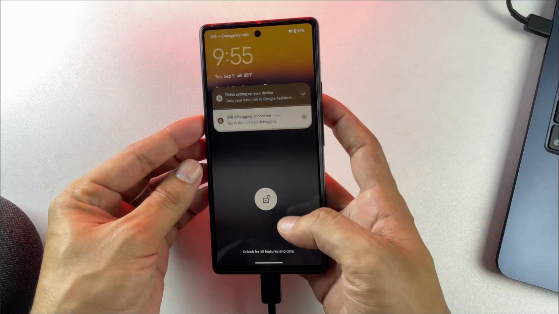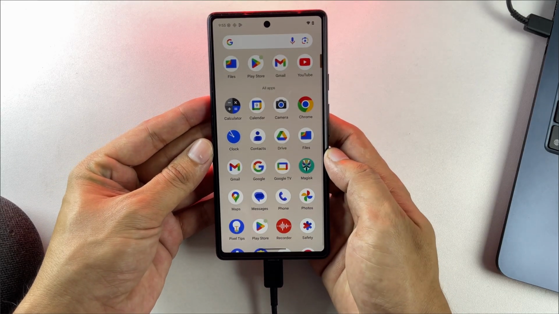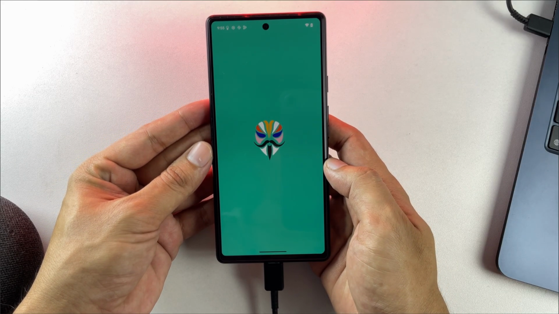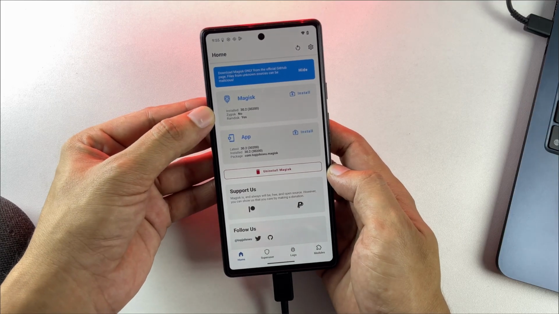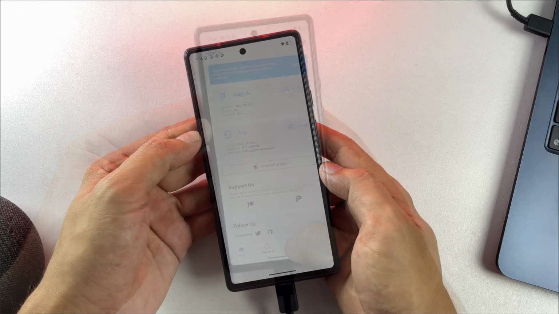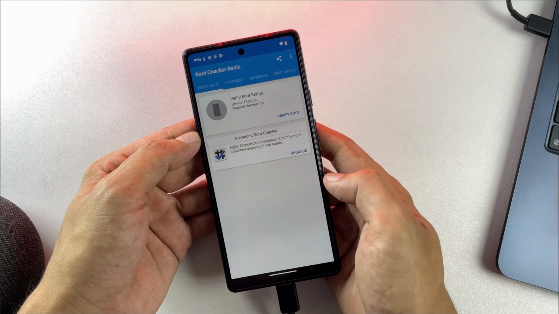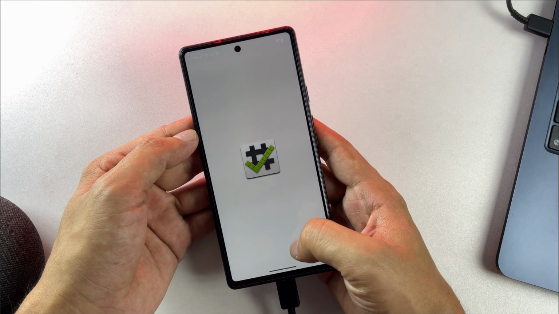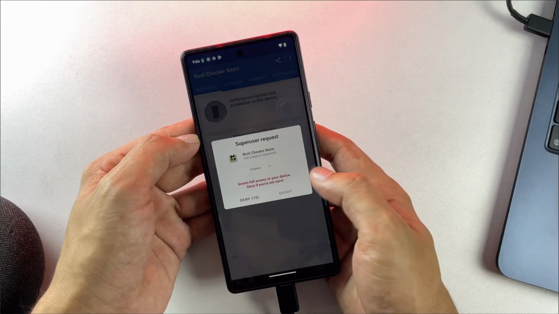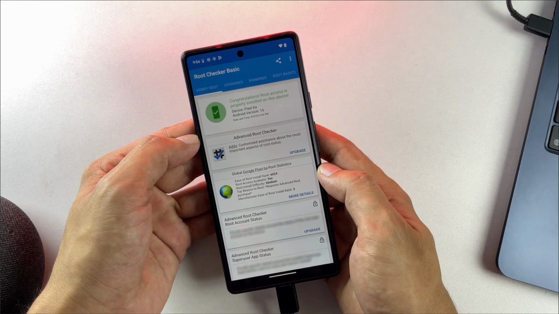Once it's fully booted, open the Magisk app and you'll see that everything is properly installed. Your device now has root access. And that's it. Your Android device is now rooted, giving you administrative access to modify system files, install powerful modules, and customize your device in ways that weren't possible before.